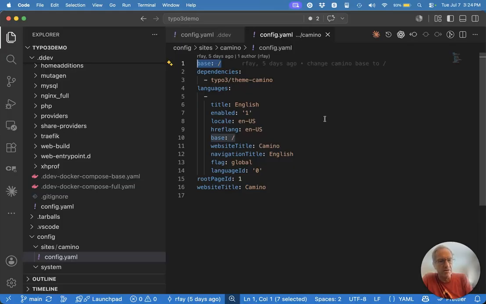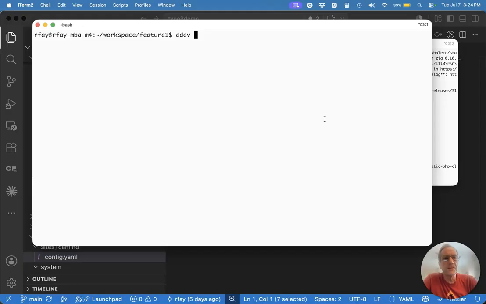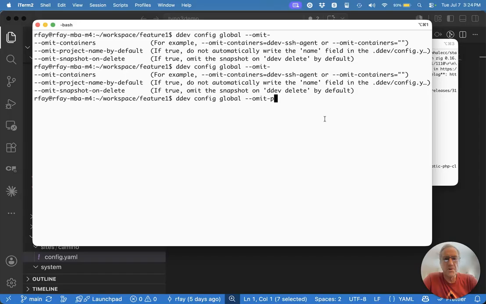But I want to show you another feature of DDEV that's been in there for a couple of releases, and that is ddev config global --omit-project-name-by-default. So when you set omit project name by default, then DDEV config doesn't automatically add that name in there in the first place. So that's a very useful technique.